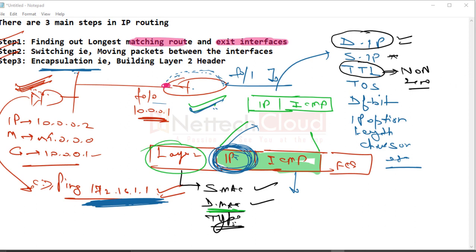And there is no security check here. I mean, what about the source IP? Let's say the source IP address here is the same as the destination IP address, right? Will the router check that? No. The source IP address is not taken into account. In fact, it is never checked.